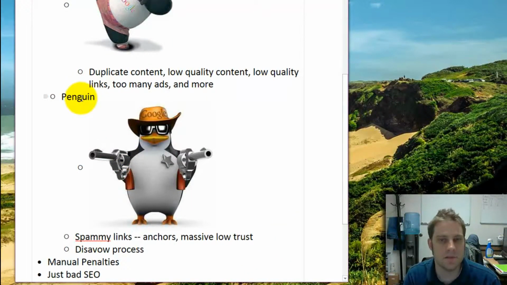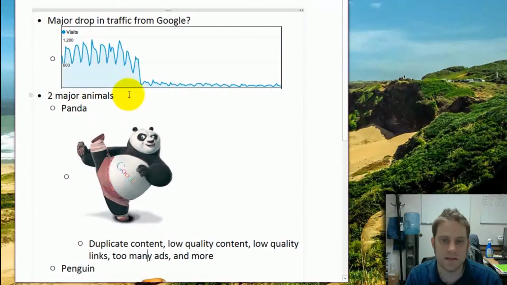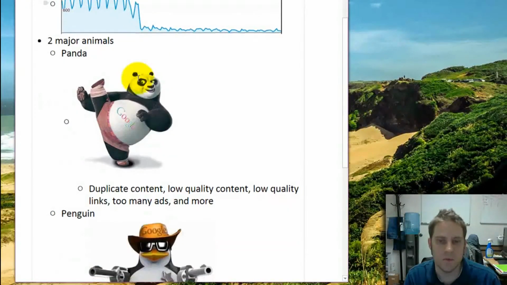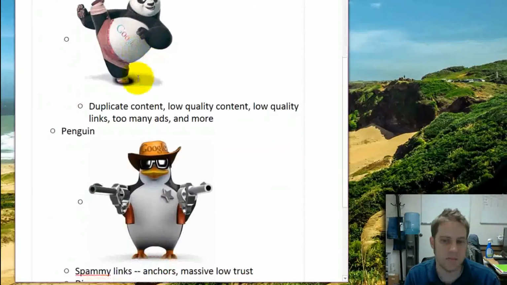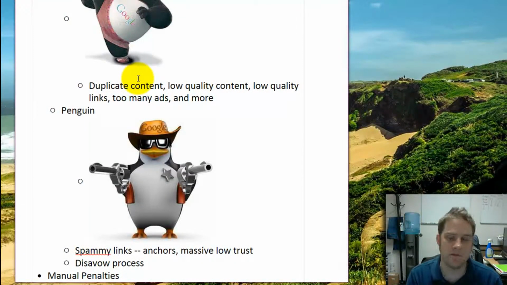It doesn't do as much as Panda, but it can be just as hurtful, and a lot of the penalties I see nowadays that are obvious are Penguin. Penguin is a lot more obvious because it does tend to look a little bit more like a sudden drop off a cliff. One day the Penguin is updated, and boom, there goes all your rankings, and you can't rank above page 5 for any of the search phrases you're ranking for.